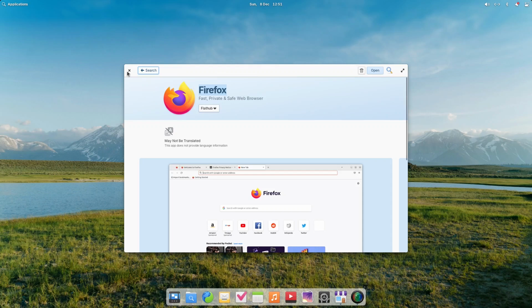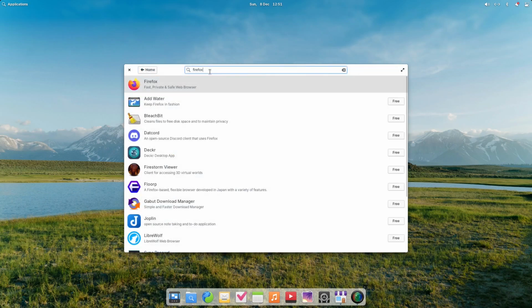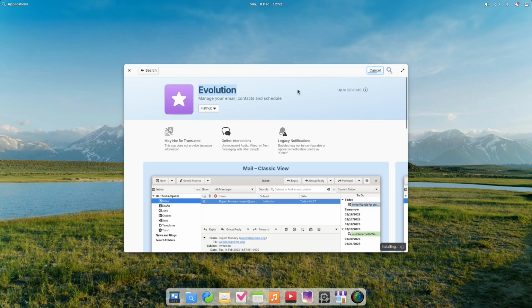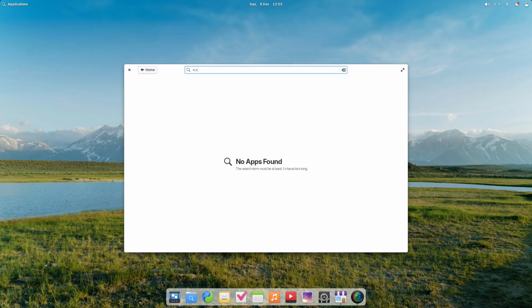So what we're going to do is go back to search, and we're going to search for a better mail client. So I'm going to go for Evolution. We also need to do something like the video player, so let's just go with something like VLC.